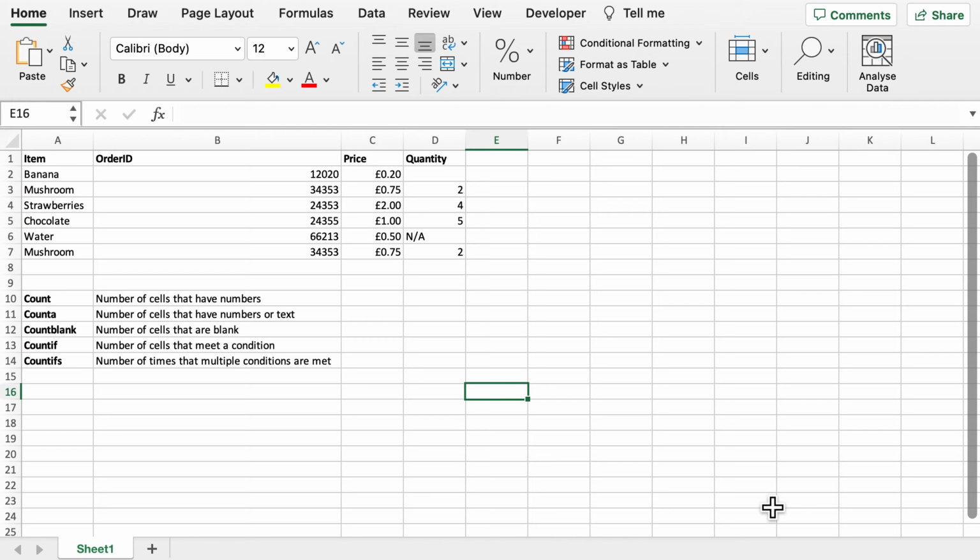Today we're going to be going through 5 different count functions that Excel has to offer. The 5 different count functions that we'll be going through are the COUNT function, the COUNTA function, the COUNTBLANK function, the COUNTIF function and the COUNTIFS function. So we have some sample data where we've got some items, some order IDs, prices and quantity.